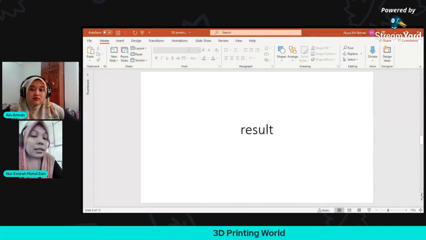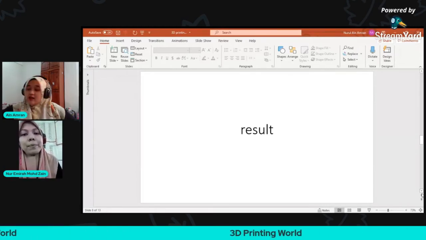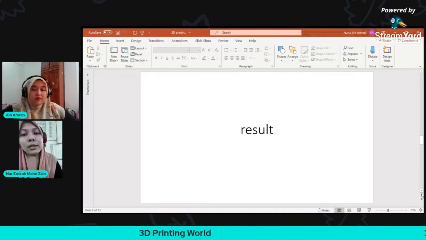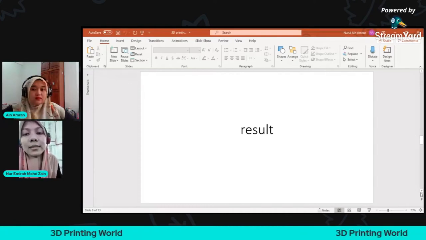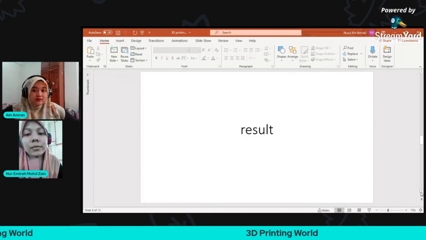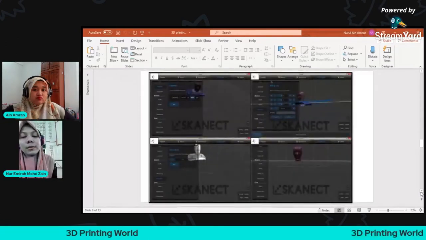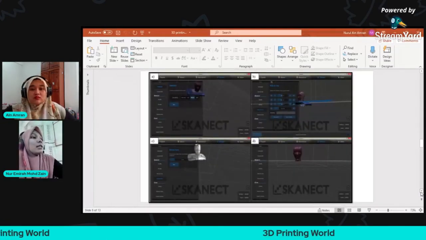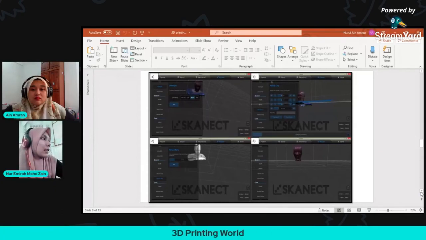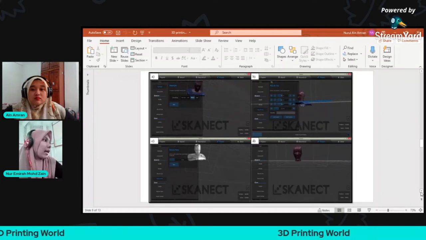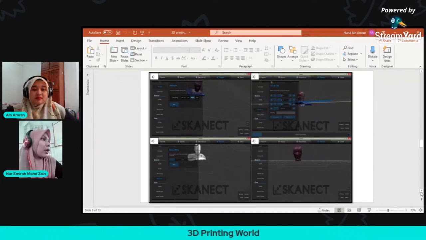Next. Okay, so after the scanning, the result is next. So this is the Scanect software. We have four parts: scanning, recording, reconstruct, and processing.